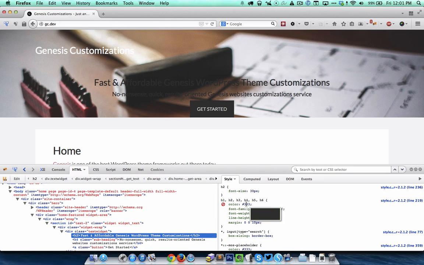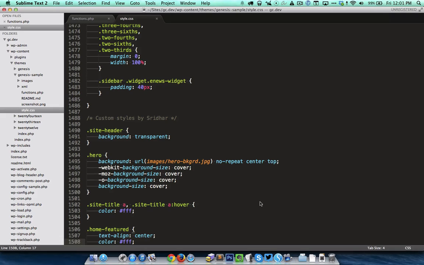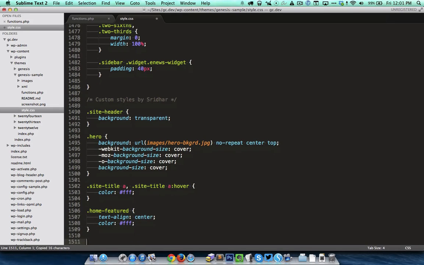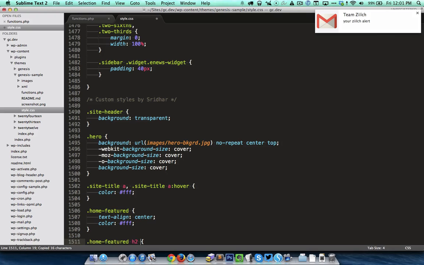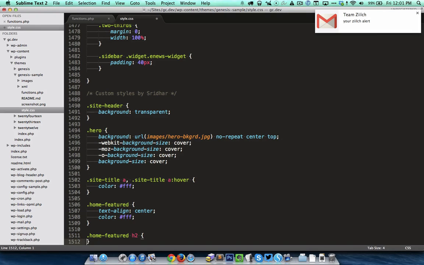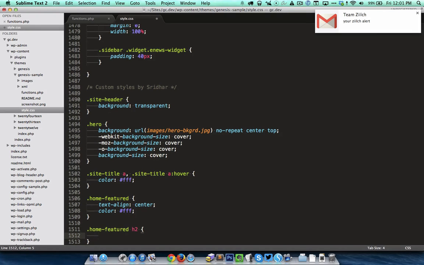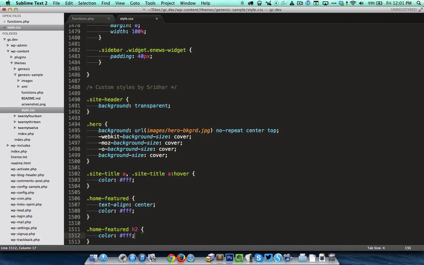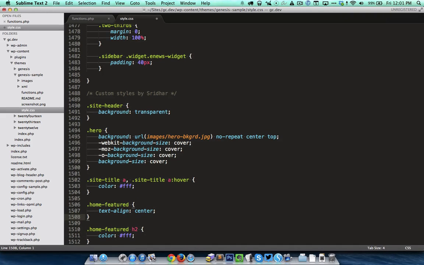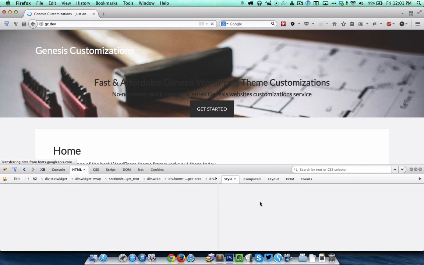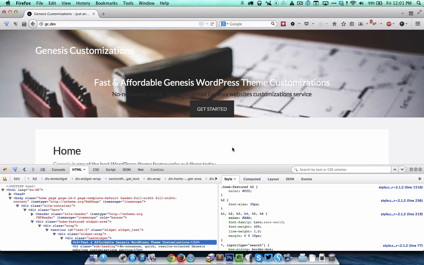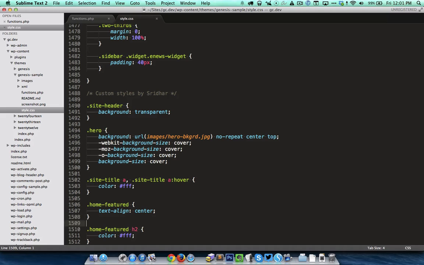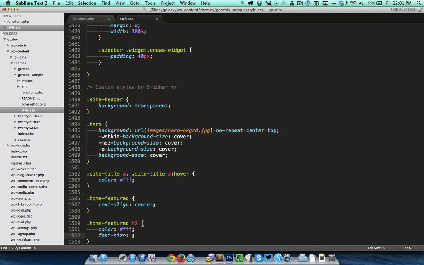Okay, so the H2 color is defined in CSS, so we're going to be more specific. I'll copy that home featured, and within that I want H2 to be the element of interest, and for this I would set color as white, save it, reload. Okay, now that is white. So let's increase the font size of that to something like, let's say, 60 pixels.